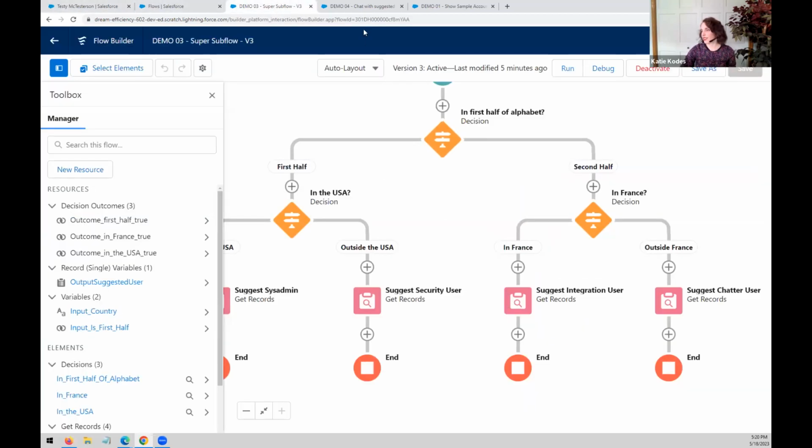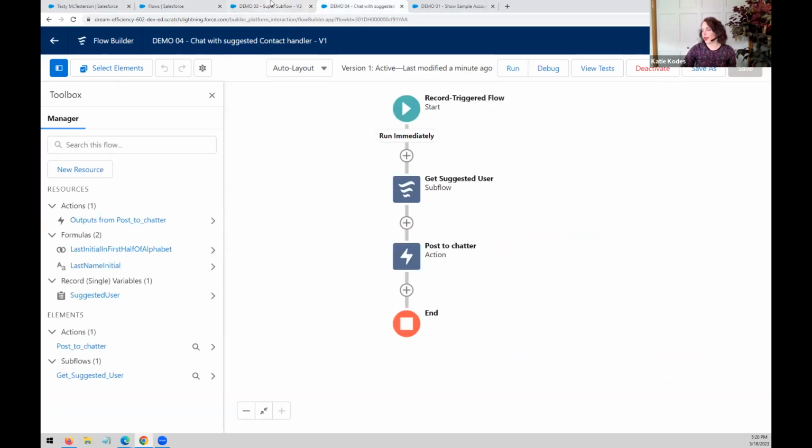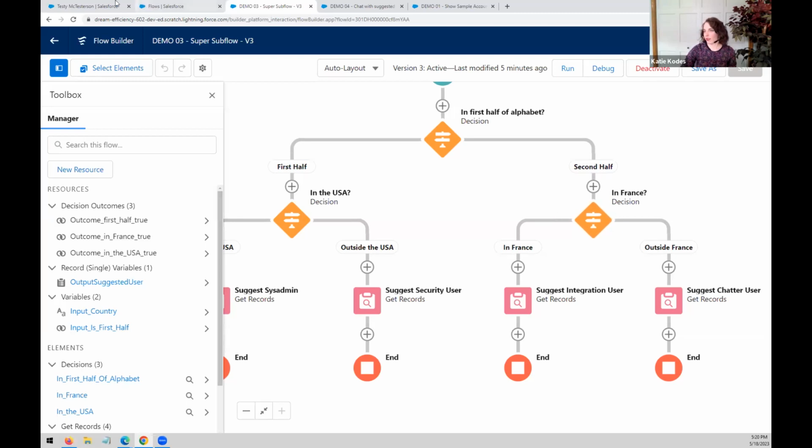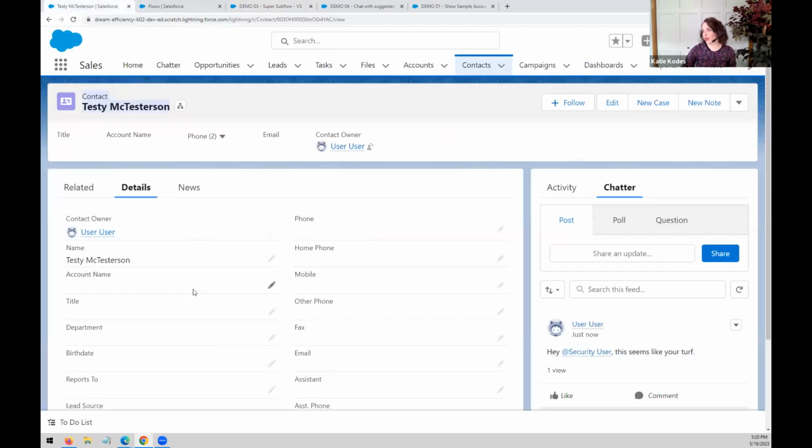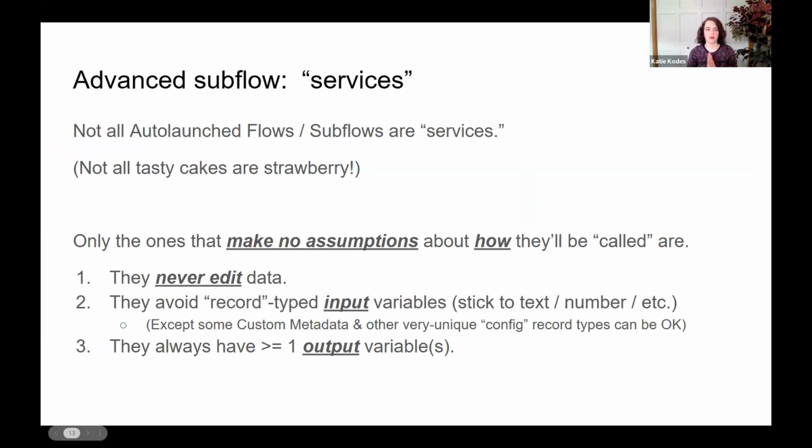And if I were to change this, now I have demo 1, demo 2, and demo 4 that would all update. And I wouldn't have to change this 3 times. I only have to change it 1 time. So that is the essence of what makes a Subflow a service. Not all auto-launched flows are inherently following the programming pattern known as a service. And that's okay. It really is okay to use Subflow and not make it a service. A cake can be really tasty without being a strawberry cake.